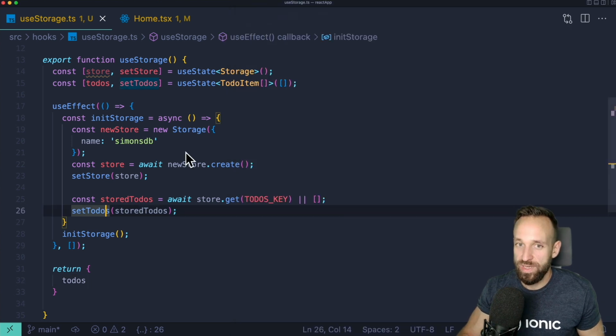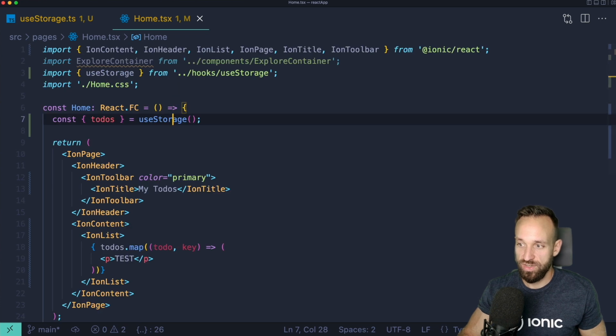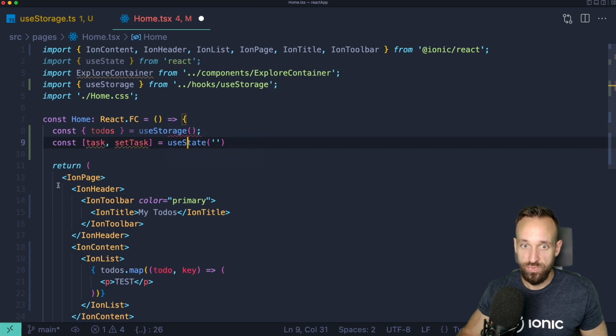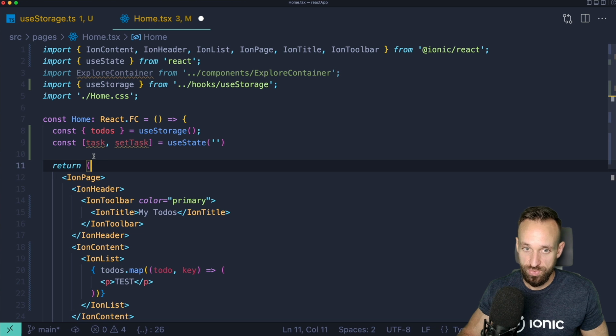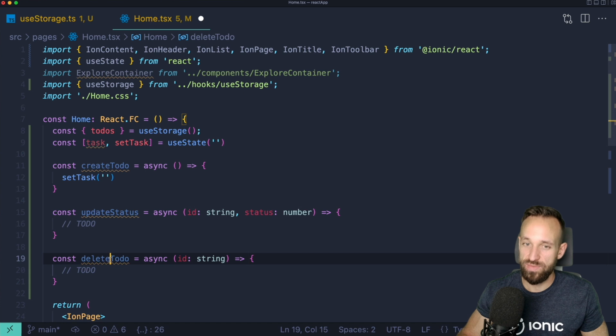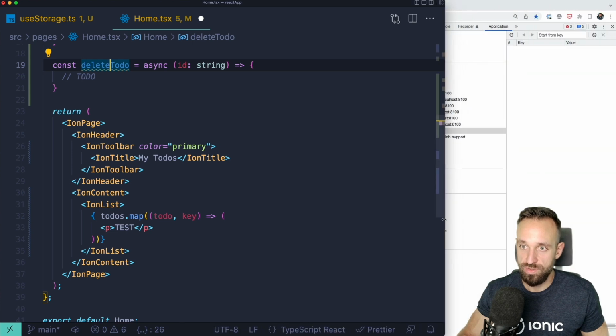Okay, we got the beginning of the hook and we got the beginning of our page. So now we might need more functionality on our page. So let's create this. We probably need a few functions, and we also need an input for a task. So let's add first a task with use state and then 3 different functions, because we want to create to-dos, we want to update the status of a to-do, and eventually delete a to-do. And we're going to connect all of this to our view. So let's make this a bit smaller so you can actually see my view.